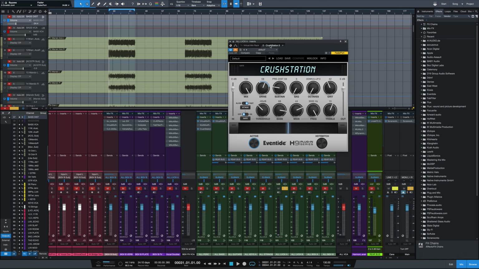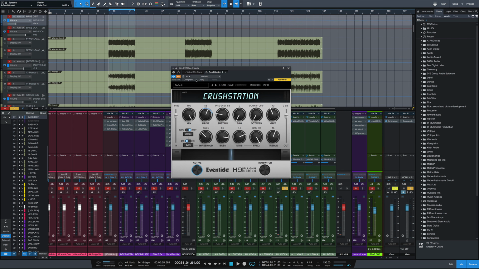And the last instrument we're going to hear it on is vocals. Here's the lead vocal part all by itself. And the preset that I found that worked really well on this one is Warm Vox Boost.